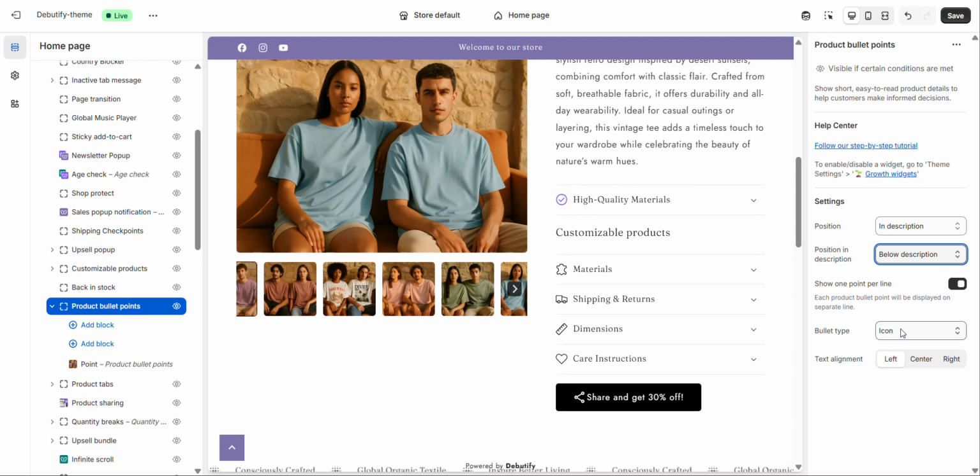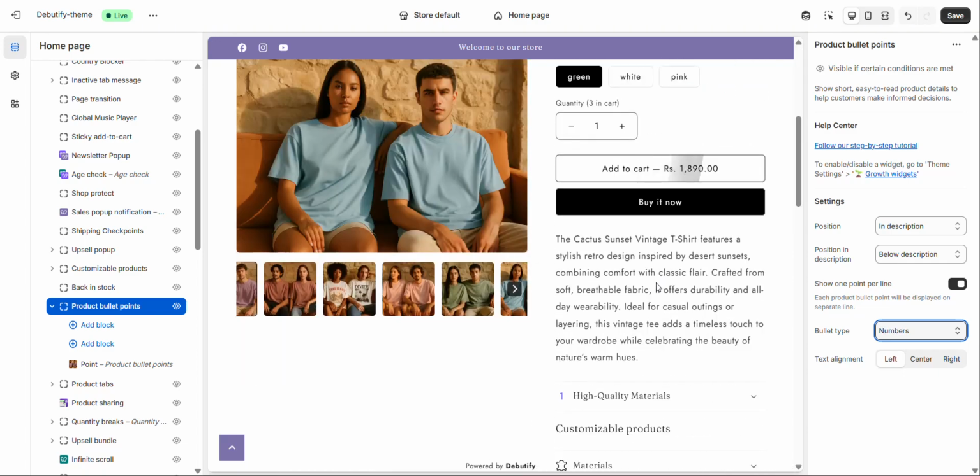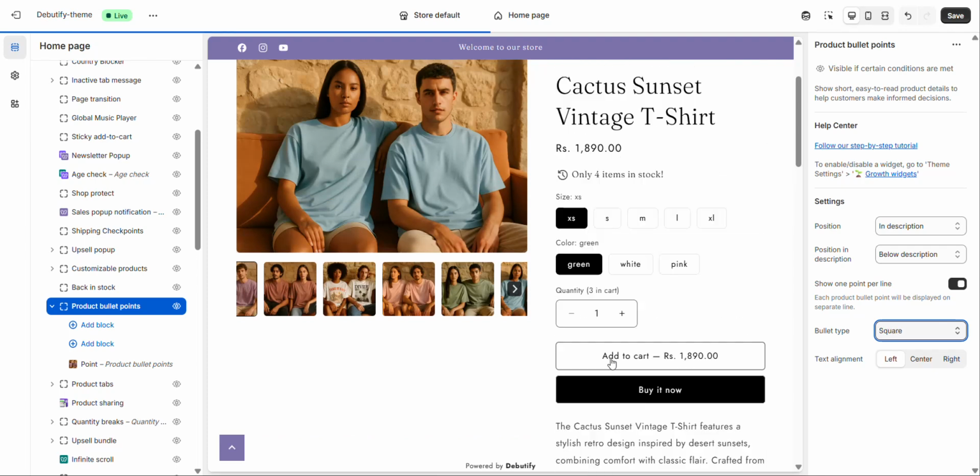Bullet type. This determines the visual style of your bullet points. Icon. Displays a small icon next to each point. Numbers. Lists points in numbered order. Circle. Uses simple circular bullets. Rounded. Adds softly rounded bullet shapes. Square. Displays square bullet markers.